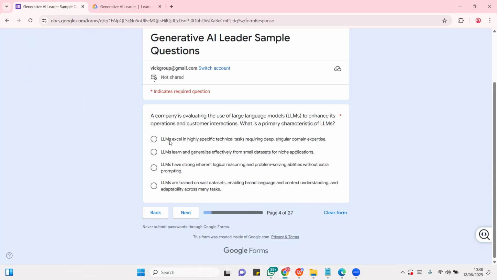Now the first answer is LLMs excel in highly specific technical tasks requiring deep singular domain expertise. They learn and generalize effectively from small data sets for niche application. Niche application, singular, no, because they also do multimodal kind of operations where they can do diverse kind of stuff. So here it is saying singular, here it is saying niche. LLMs have strong inherent logical reasoning and problem-solving abilities without extra prompting. No, you have to prompt LLMs to actually give you responses.